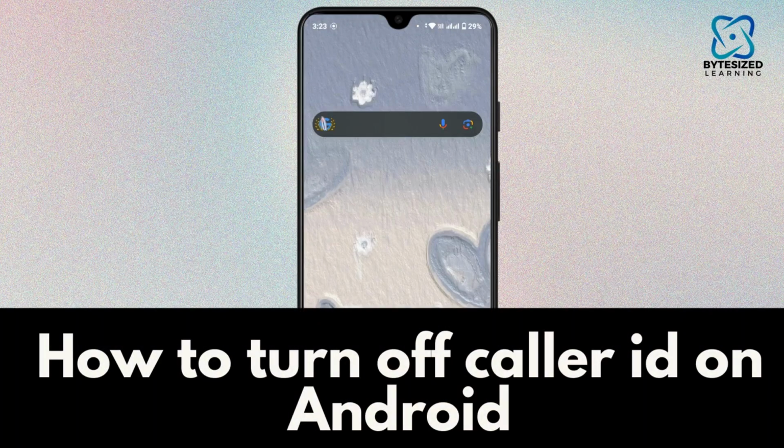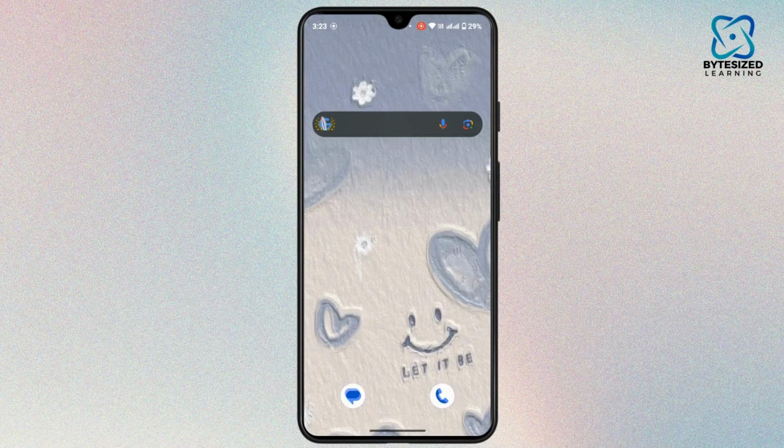How to turn off caller ID on Android. First of all, on your Android device, open up your phone application or tap on the phone icon from this home page on your Android device.